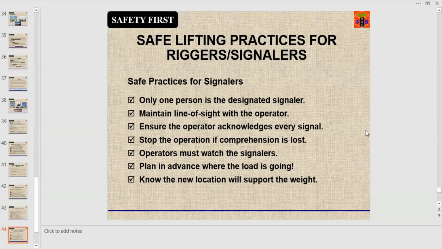Let us discuss the safe and best practices for signalman or the signaler. Only one person is the designated signaler. Maintain line of sight with the operator. Ensure the operator acknowledges every signal. Stop the operation if comprehension is lost. Operators must watch the signals. Plan in advance where the load is going.